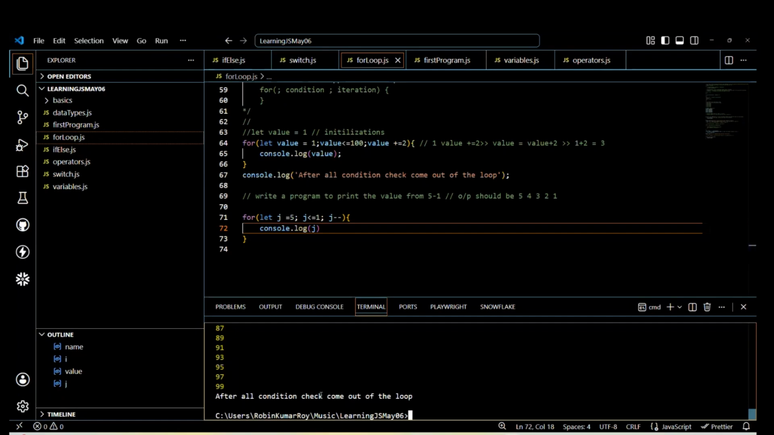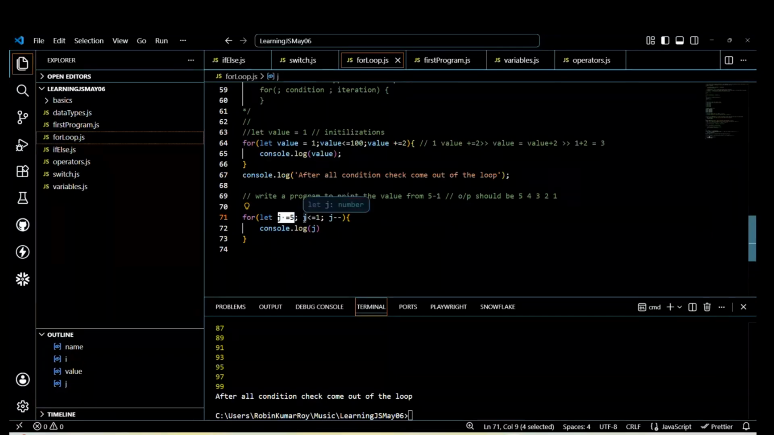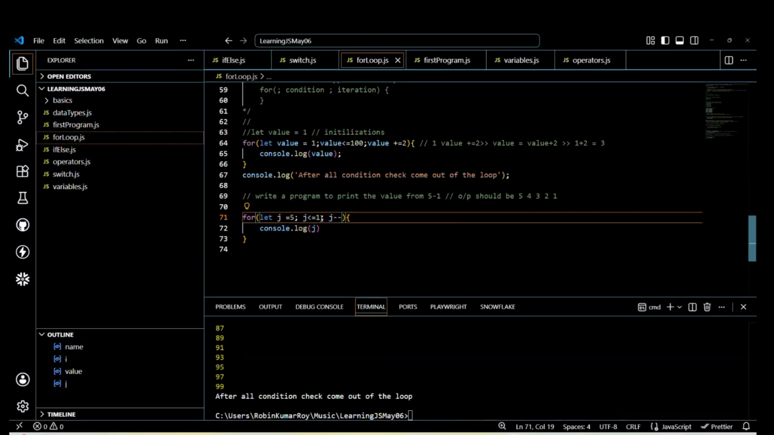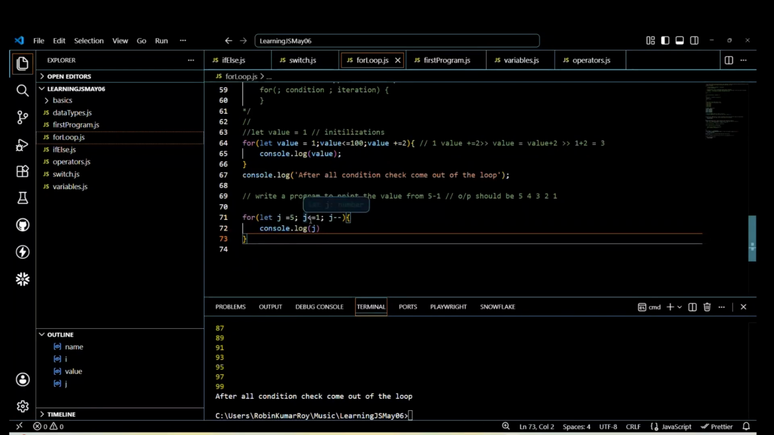Here it did not print anything. There is no output printed. What is the reason? We are saying j equal to 5, and then asking it to check the condition 5 less than equal to 1, which is false. When it is false, we know that the loop will stop executing and the executor comes out of the loop. So that is what happened here.